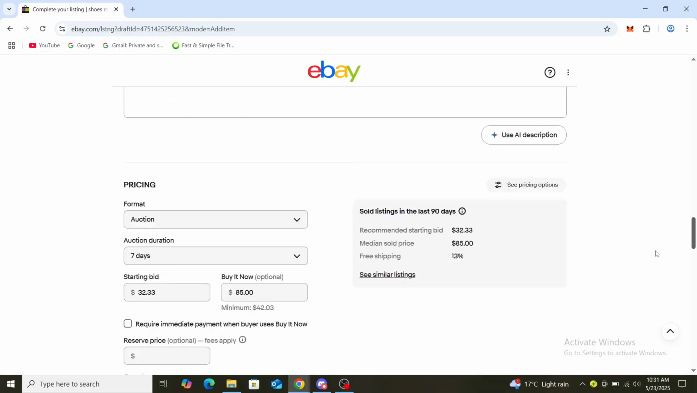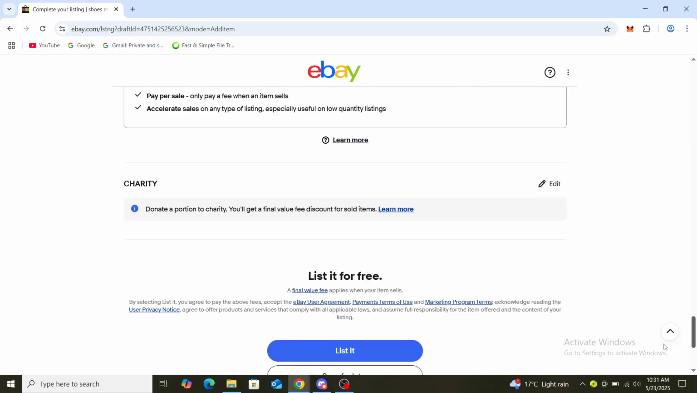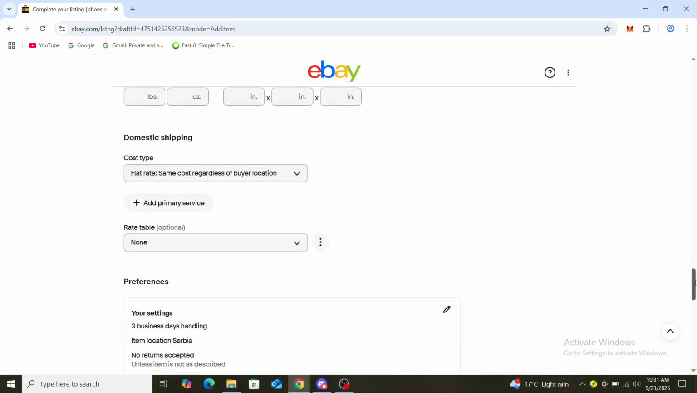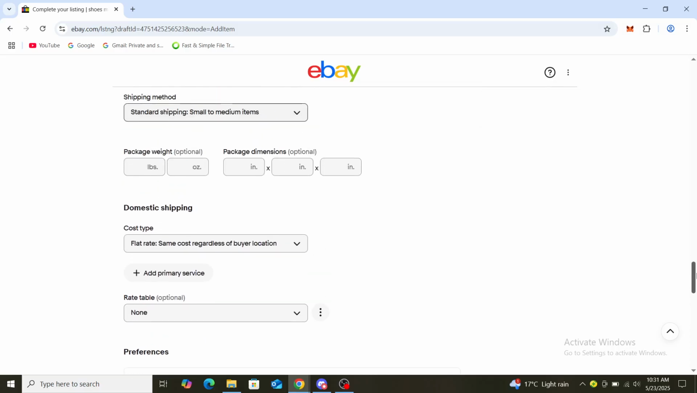shipping. And once it says complete your listing, all the way down, you can see the promotion and you can see the shipping. So for domestic shipping, you can add a primary service. You can see the shipping method. You can see package weight, package dimensions. You can see some preferences, cost type, rate table, and so on.